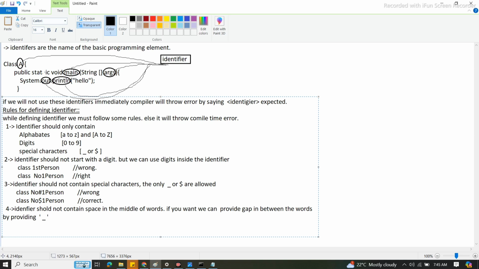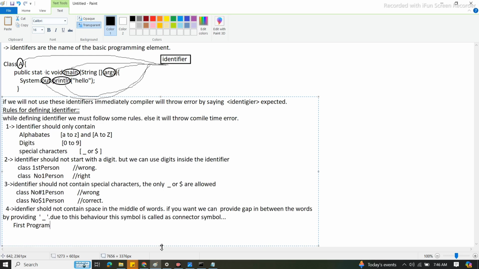Due to this behavior, this symbol is called a connector symbol. Like you can write first program. Can you write like this, first program? No, never. We can't give that type of space in between the words.